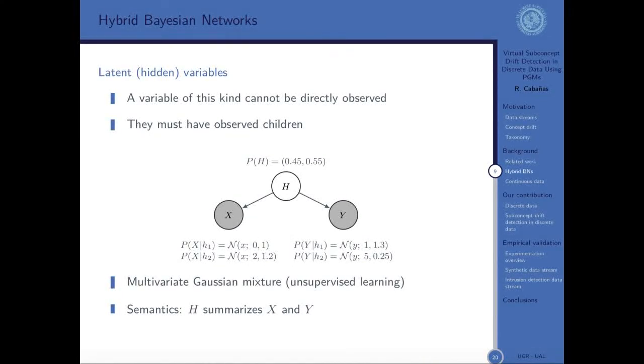Then, something powerful about this kind of model is the possibility of defining hidden variables, which makes possible the detection of concept drift. A variable of this kind is not associated to any variable in our dataset. Hidden variables will be represented with white nodes, while observed variables will be represented with gray nodes. In this example, the H variable is the hidden variable, and X and Y are the observed variables.